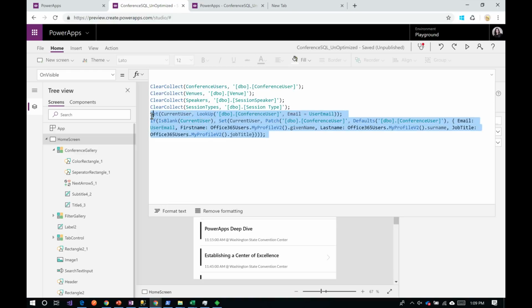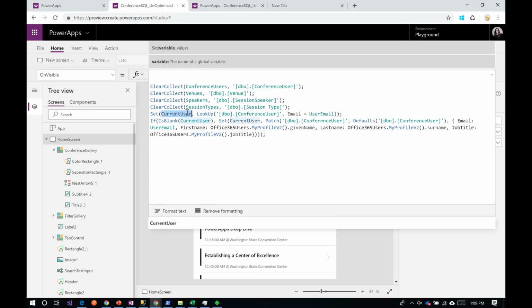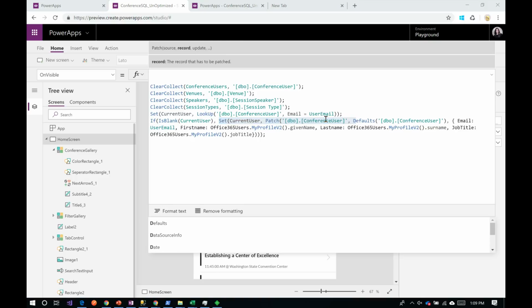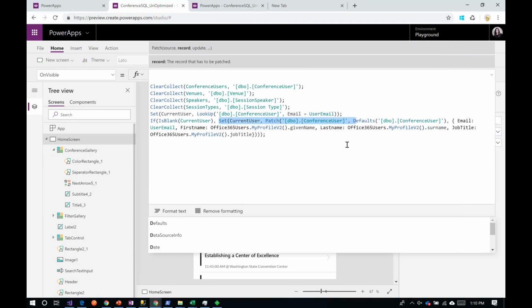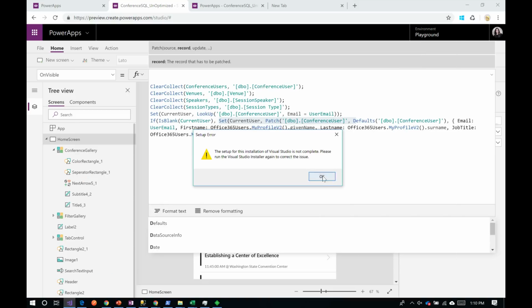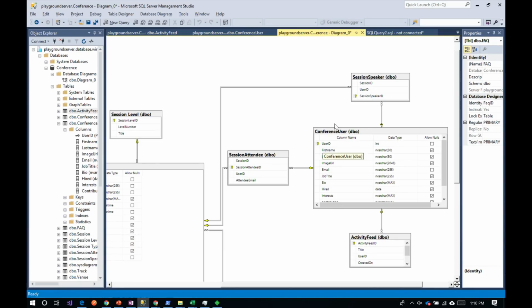I see that they are trying to set the current user here, so they are looking at finding out whether this user already logged into the app, and if it's not the case, they will create a new user in the table. Probably the user table that we saw just right here. Conference user here, right here.